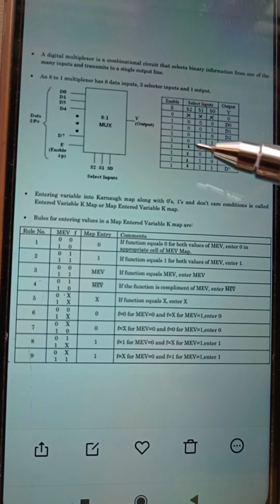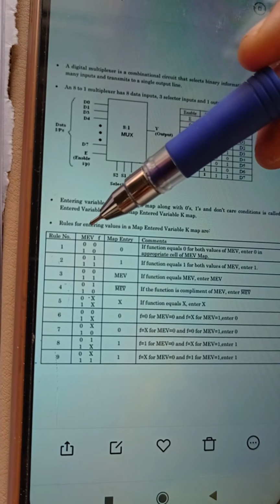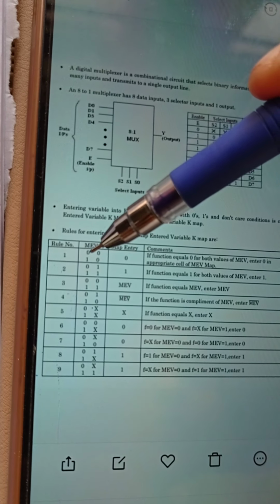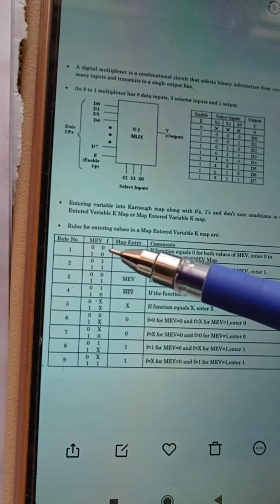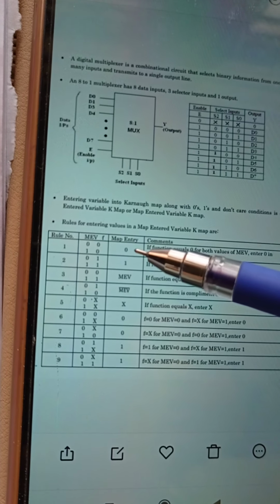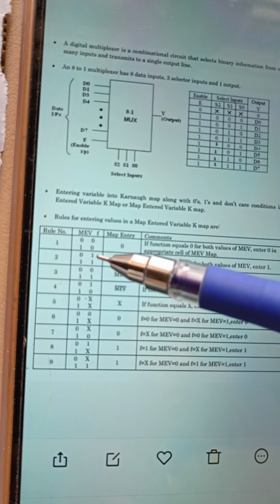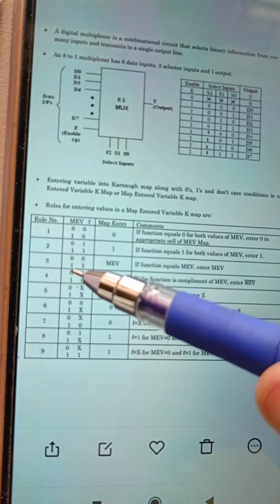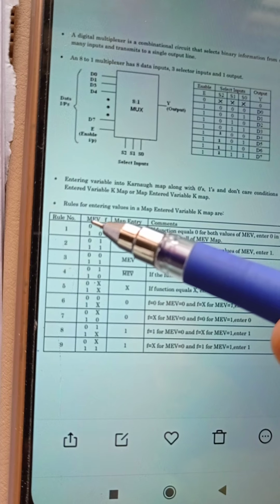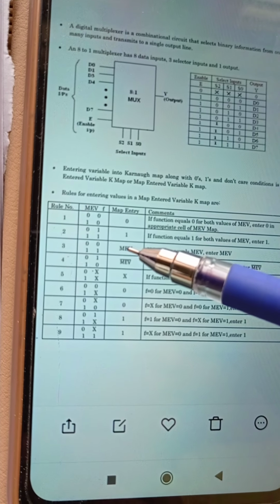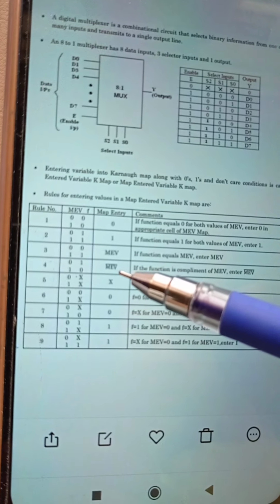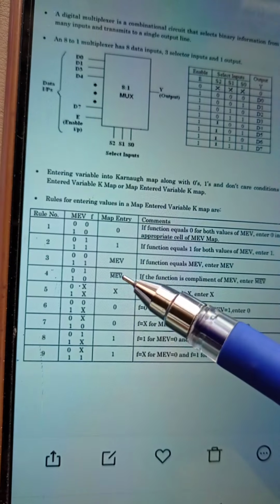See, if the two values are 0 0, you should enter the value 0. If the values are 1 1, you should enter 1. If both the values are the same as the MEV, the MEV itself should be entered. If it is inverse, 0 1 or 1 0, we should enter the inverted value, MEV bar.